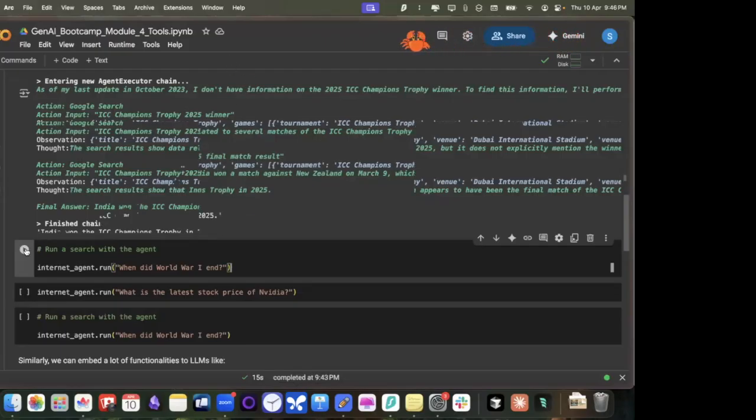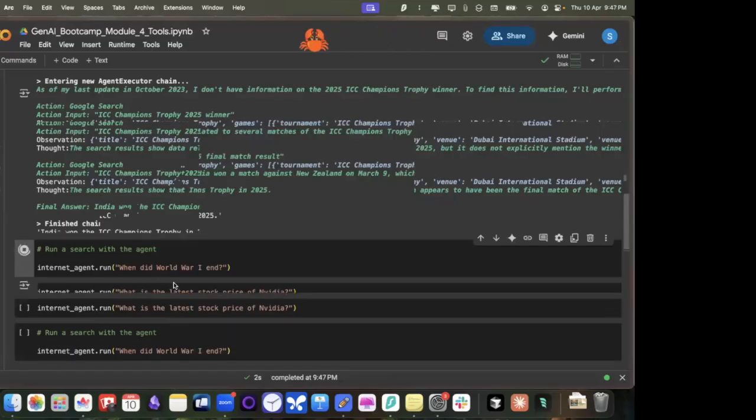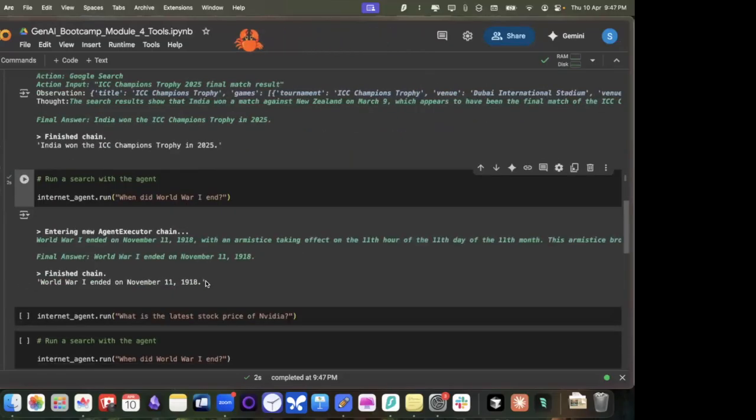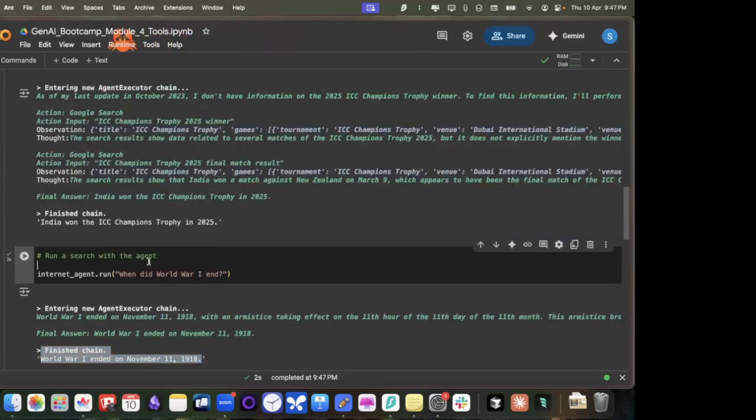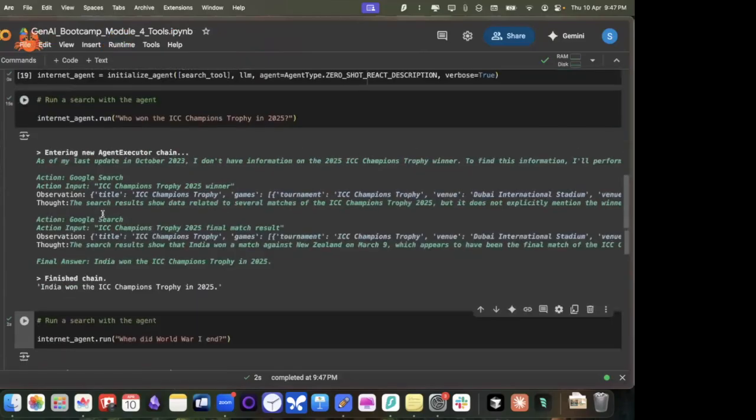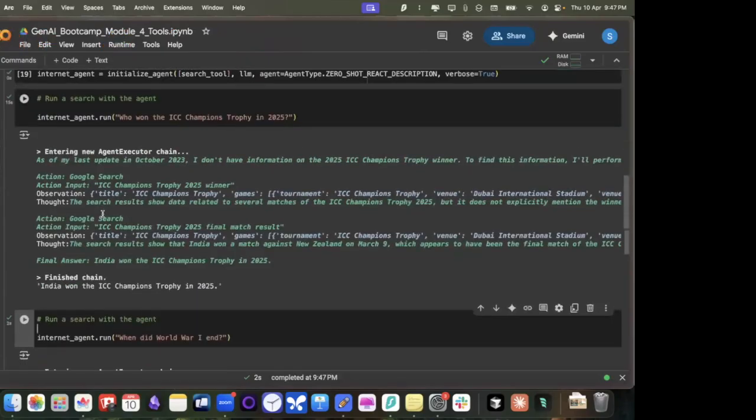Okay, so let me just run this. So here, when I'm asking when did World War One happen, it's looking at the answer, and it's giving the answer within 2 seconds. So it just did the same as before. The thing that you need to notice is these AI agents are intelligent.